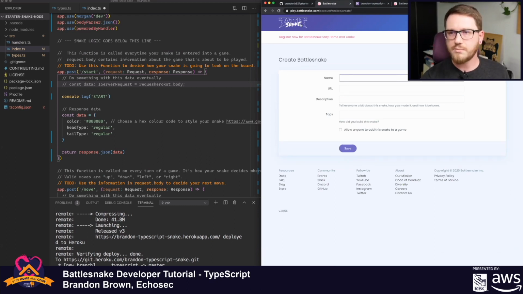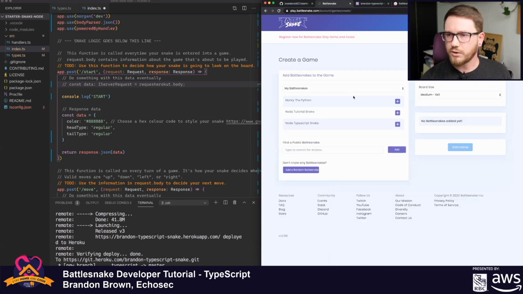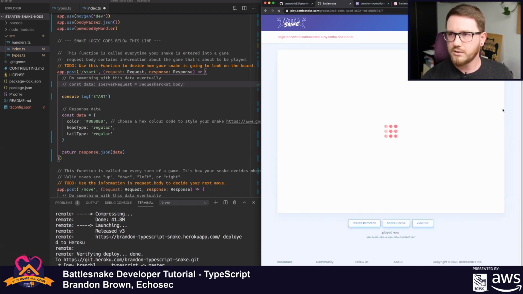So if you haven't logged into Battlesnake before, just simply go to play.battlesnake.com, authenticate with your GitHub account, and then click on the My Battlesnakes link up on the top right here. So let's call this Node TypeScript Snake. And then we'll take that URL and paste that in here. For right now, I'm not going to make it public, so we'll click Save. And now what we can do is create a new game with this new TypeScript snake that we've added. So we'll add it over here, and then we'll click Start.